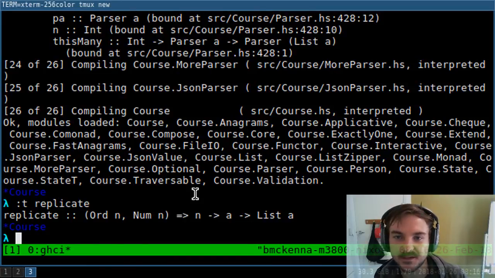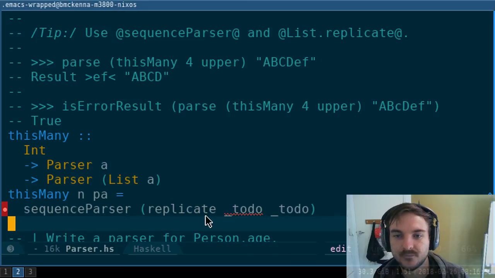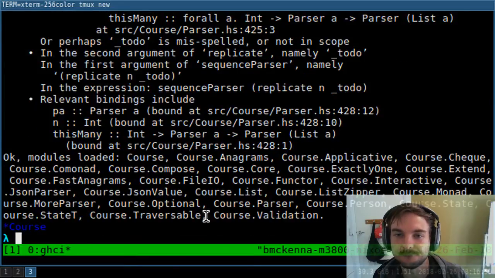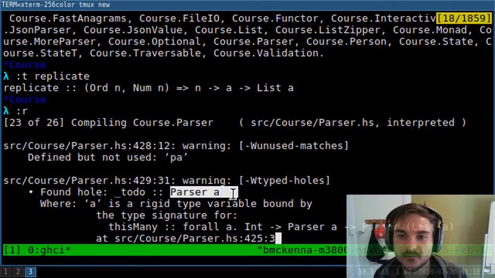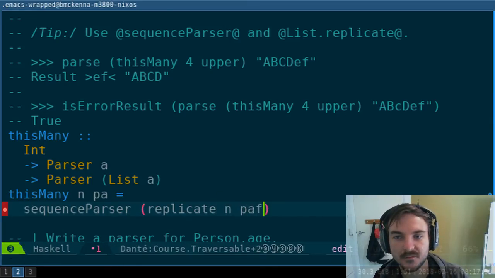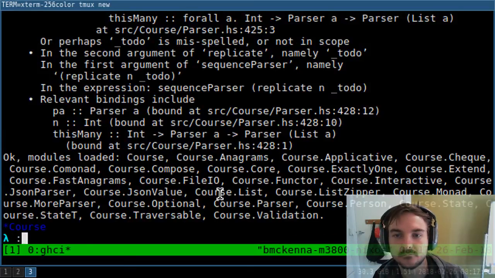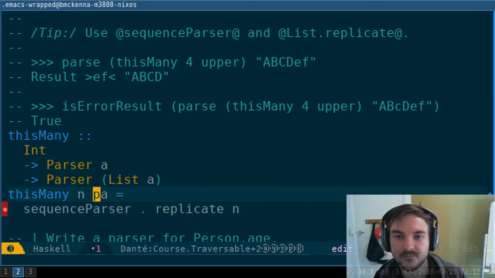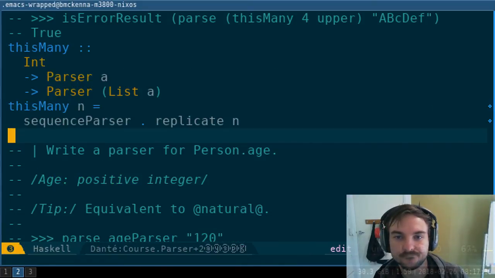The type of replicate takes n, an element, and gives a list of A. We need to give it back a list of parsers, so this A needs to be a parser of A. So we'll give it the n, we know that. Now we need to fill in the hole as a parser of A. Okay, so we've got a parser of A here. So that's it. I'm going to drop that. We'll be done.